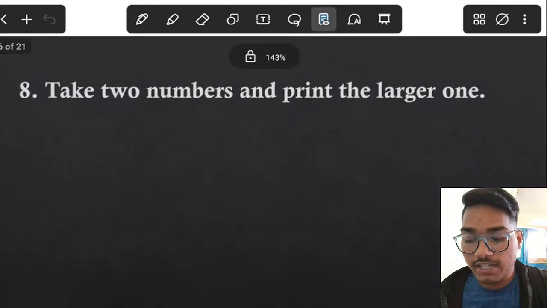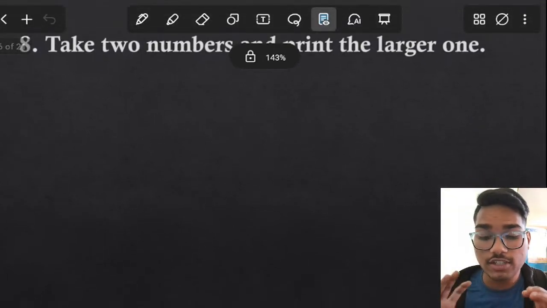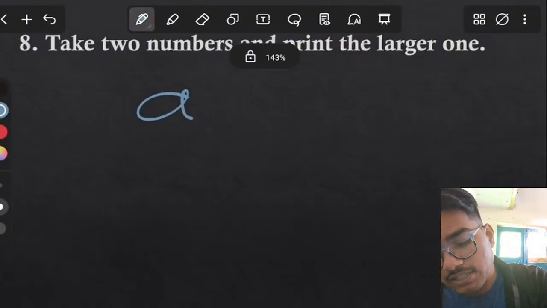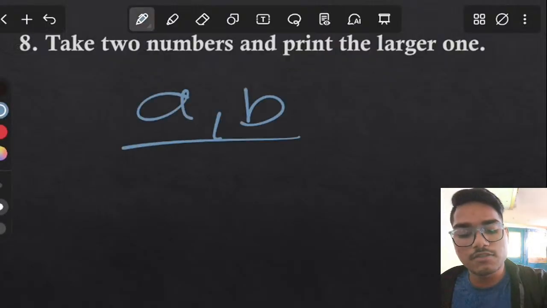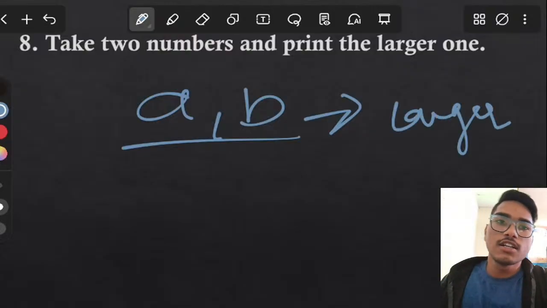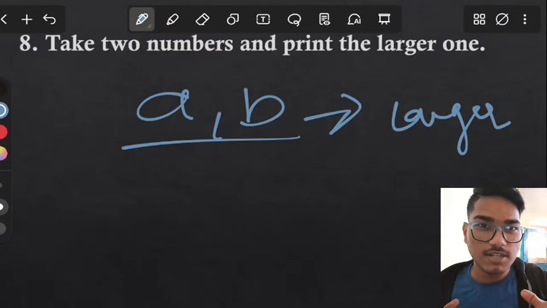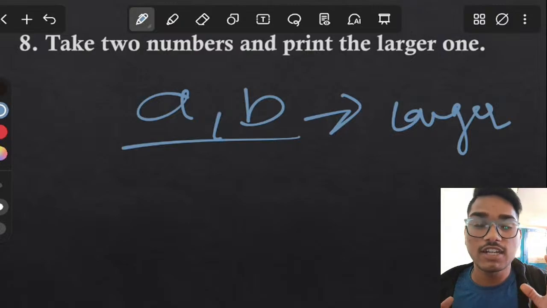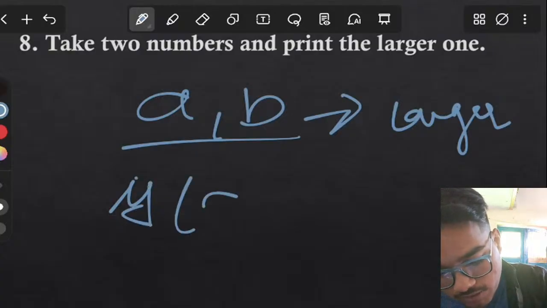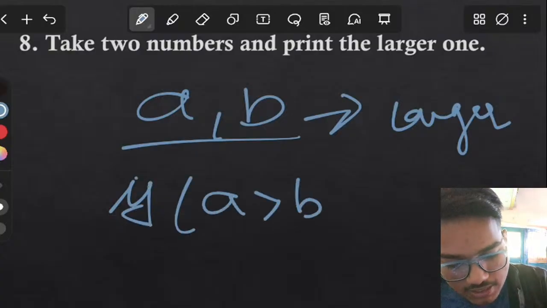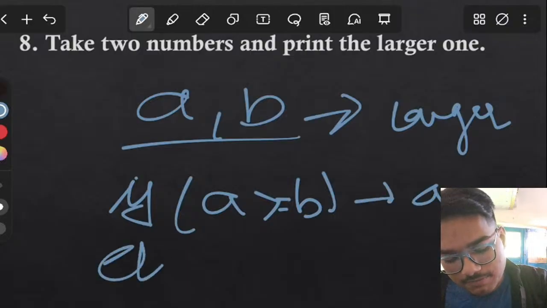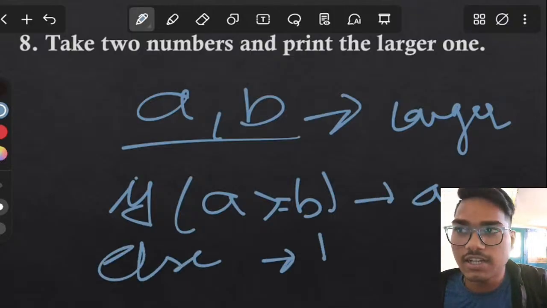The next question, the 8th question, is that we have to take two numbers and print the larger one. So we have taken A and B, and we have to print the larger one. This question can be done in the same way as we have done for finding the largest of 3. It is just simple: we will write if value of a is greater than or equal to b, we can say a is greater, else we can say b is greater.